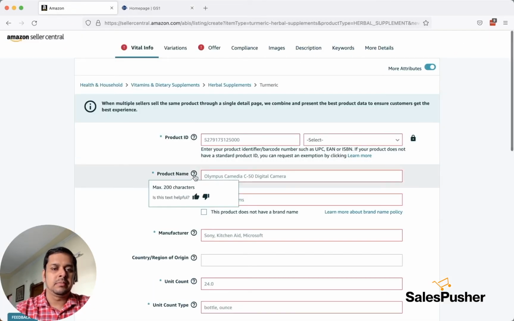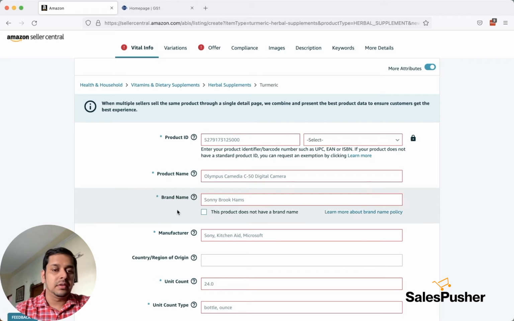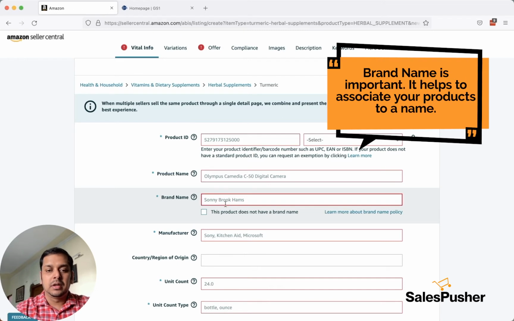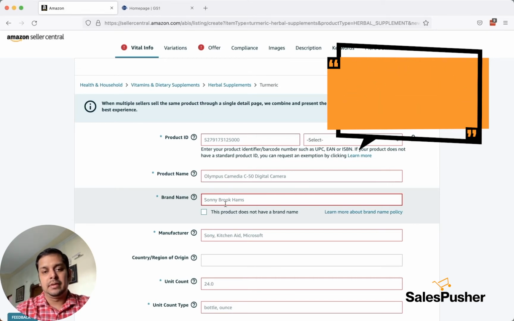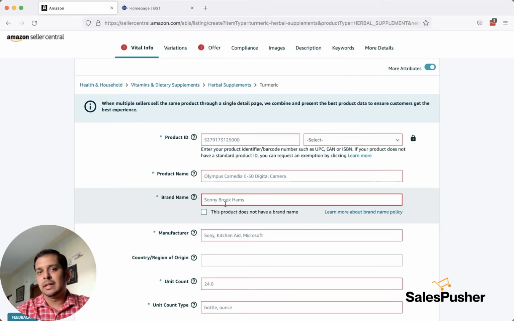Okay, the product name. So what is the name of the product? Another one is brand name. It may say the product doesn't have a brand name, but I will still say that you need to have a brand name with you. The brand name is basically the one thing that associates your products with a name. That's called the brand name, or your IP, intellectual property, which you can even sell in the longer term in the future.